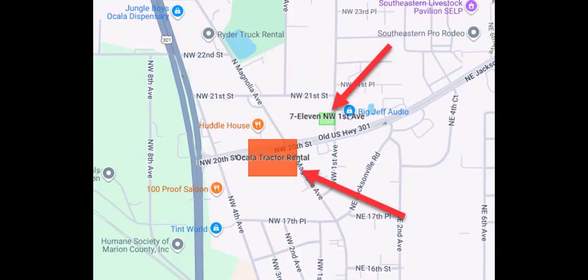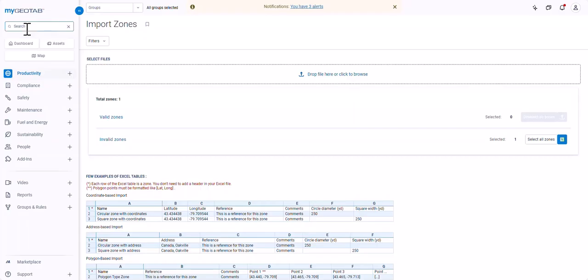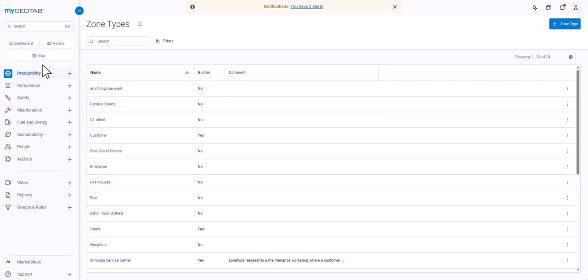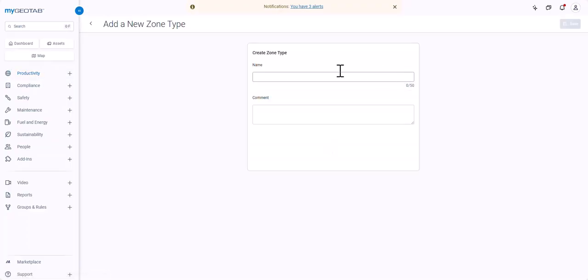Back to the menu, I type zone into the search window again. This time I select zone types. The zone types in the system are now displayed, and I want to add a new zone type entry for my 7-Eleven zones. Click Add Zone Type, type in the name for the new zone type, and save to populate it to the zone types list.